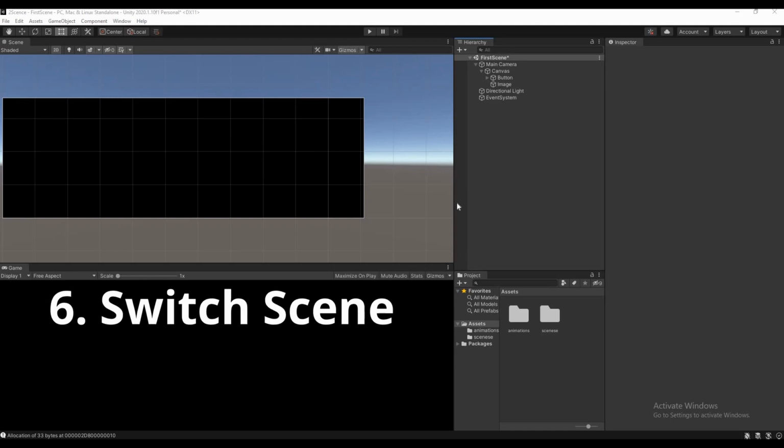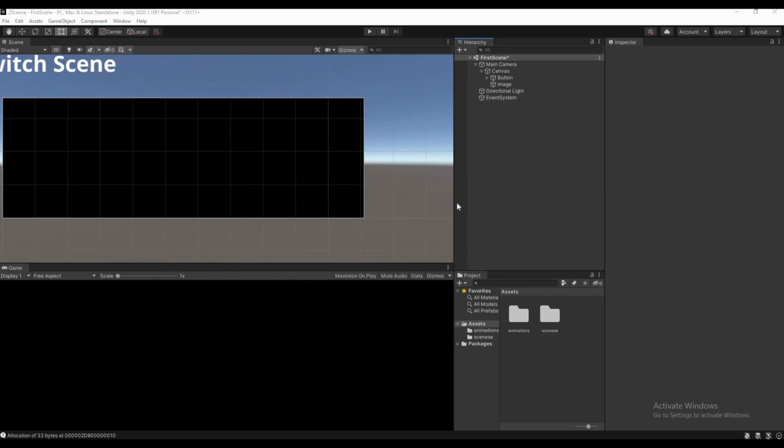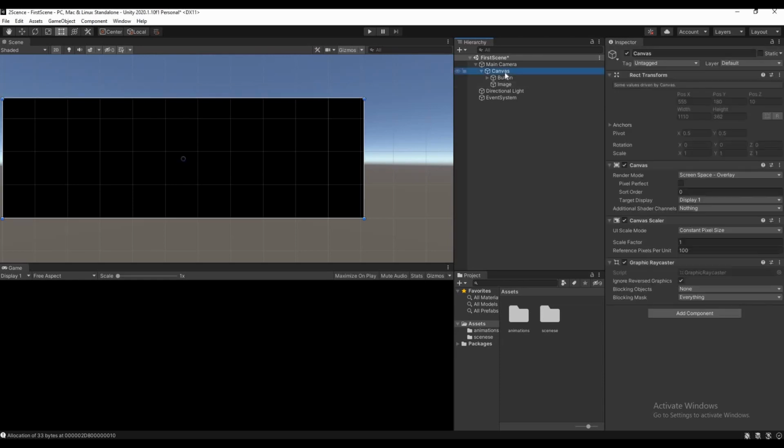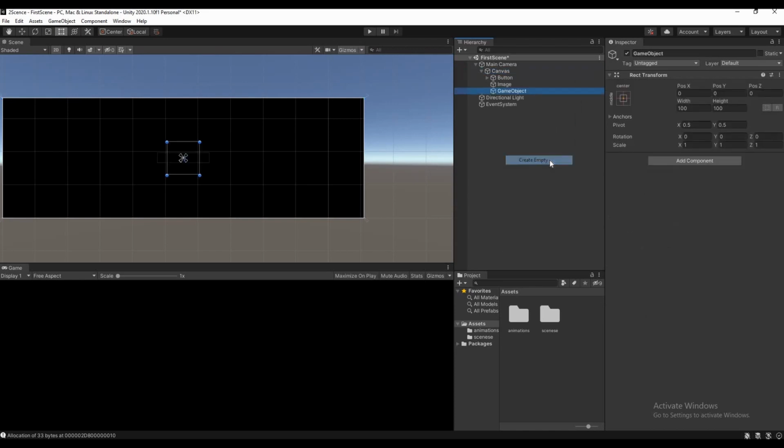Step 6, Switch Scenes. To switch between scenes, we need to write some coding. We need to create an empty object, to assign the code to it. Right-click on the canvas. Select Create Empty. Click Add Component, and enter the script name. We will name it, Game Controller.